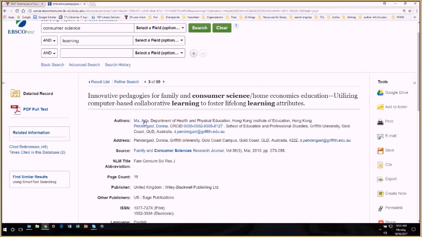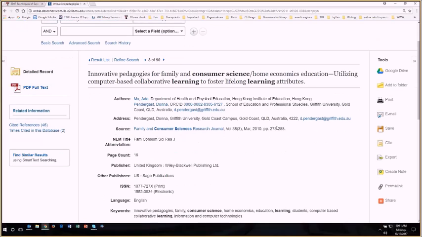Then we see that we have the authors listed next. And then we see that we have the source line. So Family and Consumer Sciences Research Journal. And you can see that that is volume 38, issue 3. And I know it's the issue number because it's sitting in parentheses. And then that's from March 2010. And here's the page range. Everything that I just mentioned right there would be in your citation if you're using this for research.